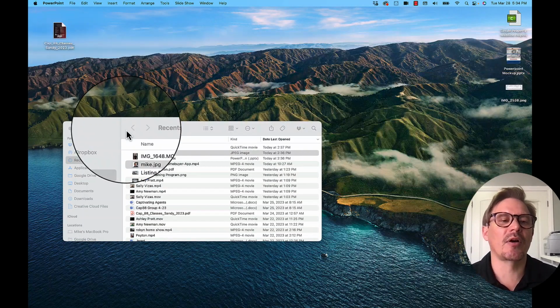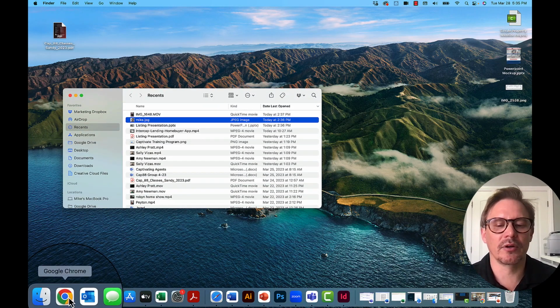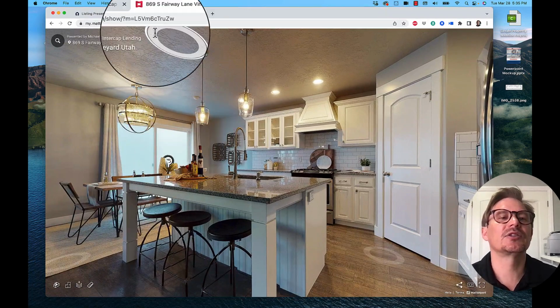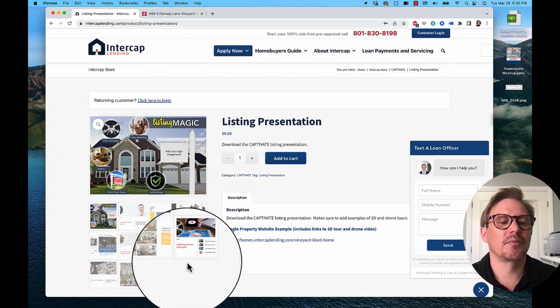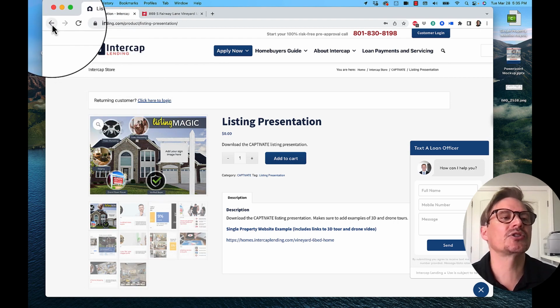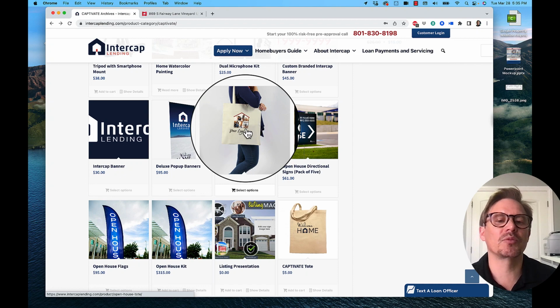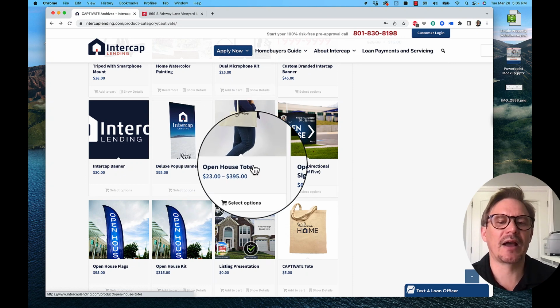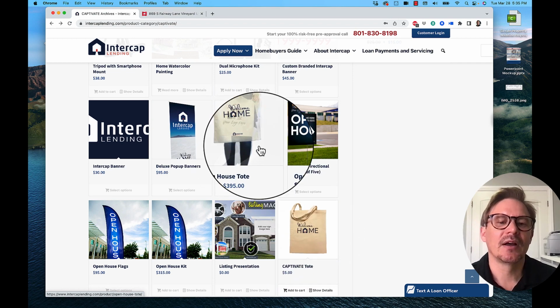They're trained on how to do these things. Now, the other part of your leave behind for your open house is, let me come back here, your printout sheets, and then also, if you're going to do it, your tote bag. We call it the home shopping bag. Here it says open house tote, but don't worry, these are all basically the same.